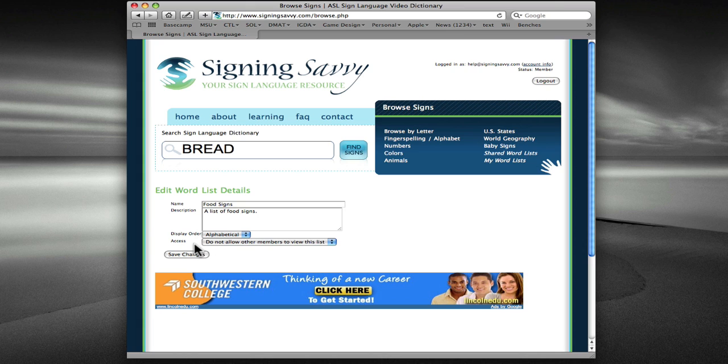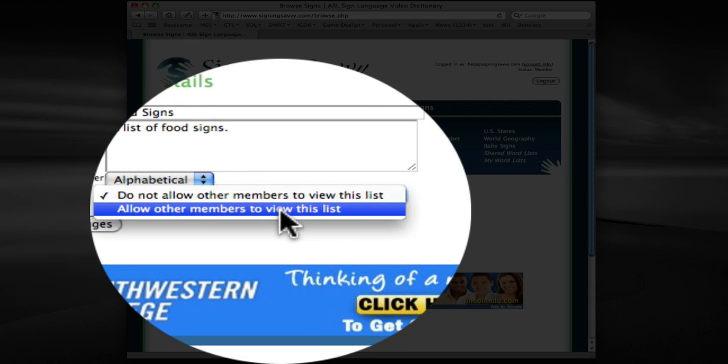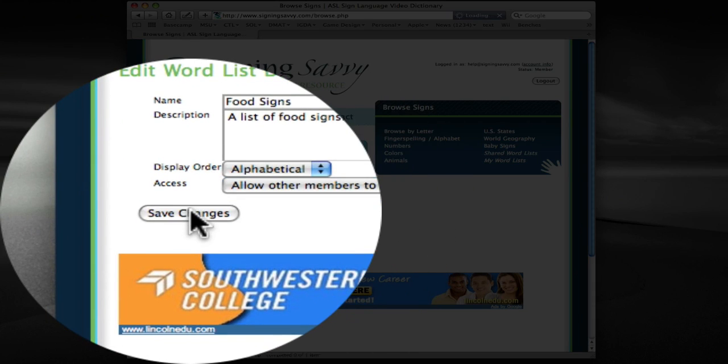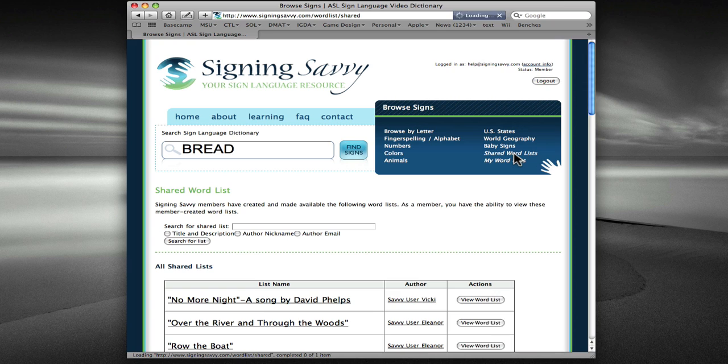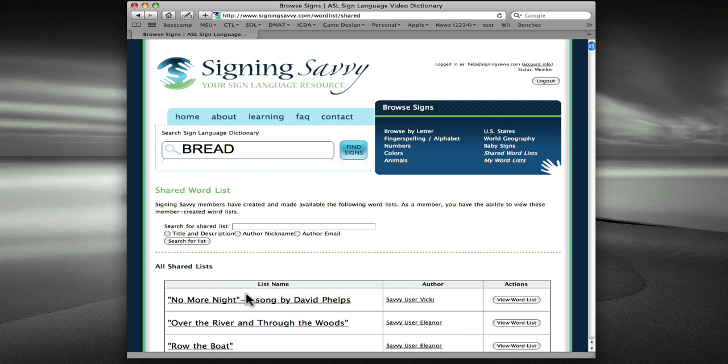But in this case, I want to change the access options and make it allow other members to view this list, and click Save. Now my food signs word list is a shared word list that other members can view. So I can click on Shared Word Lists. I could scroll down to find the food signs list, or I could simply search for it. So I'm going to type food.